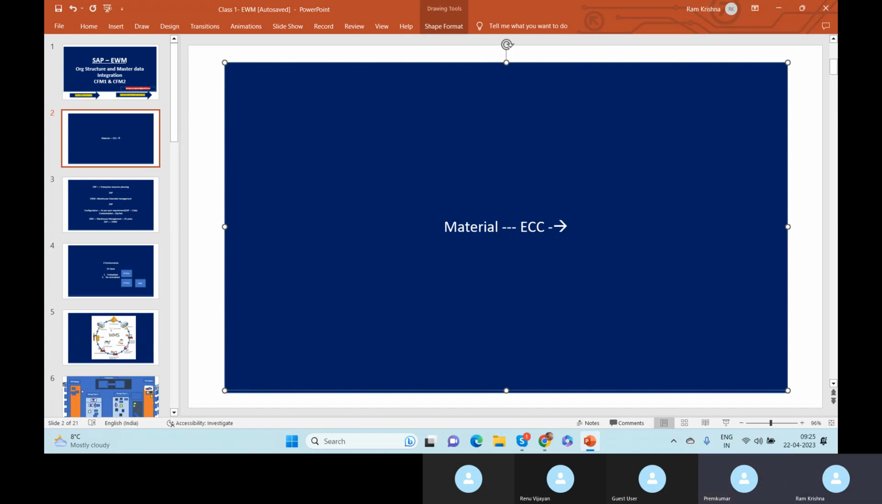If you are receiving that material physically, whoever is receiving that in the shop floor, meaning warehouse, they should know which product they are receiving, how much quantity they are receiving, and to which plant they are receiving. So all those information should be known by the shop floor persons. So for that purpose, the master data should be integrated to the EWM system so that everything will be in sync.